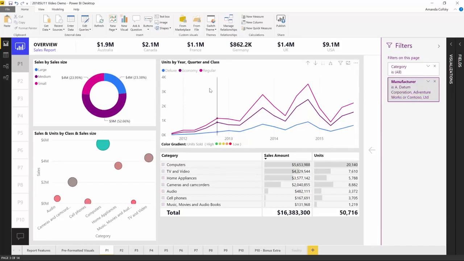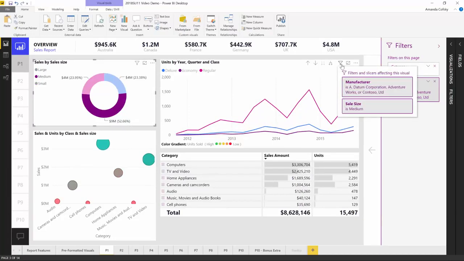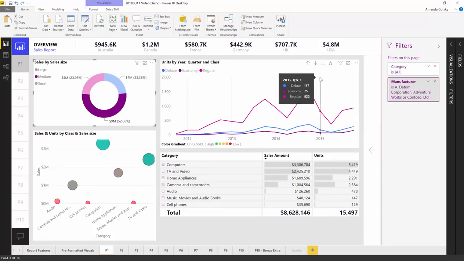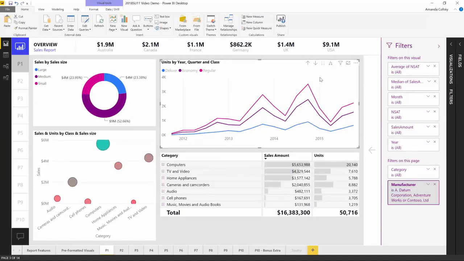and you'll see all the filters applied. And that includes not only the filters from the filter pane, but let's say I cross highlight on medium and I go back over here, I'll see that through the cross highlighting that sale size is medium is also being applied to this chart. So it would be all the filters, the cross highlighting, and the slices that are affecting the data in the chart that you're seeing.